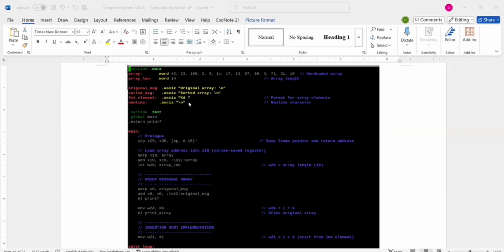Now, we will move on to the code section, marked by section text. We declare this global main, making our main function visible to the linker, and this extern printf, since we will be using the printf function from the library. Inside the main function, we first store the current frame pointer and link register on the stack with this line of code to preserve the return state.